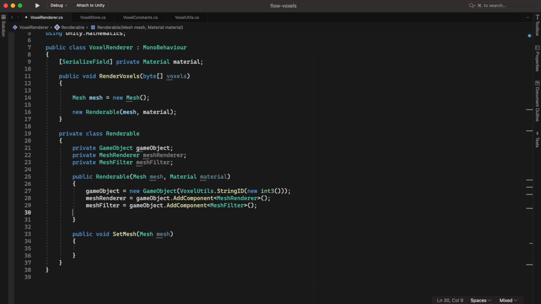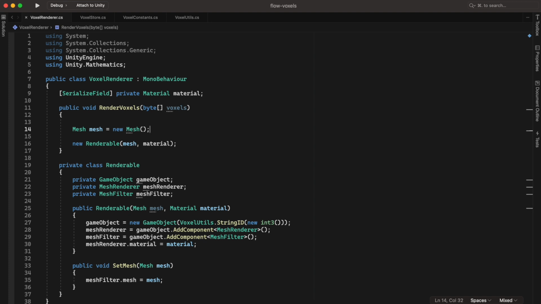Yeah, that should be all. We've got the renderable and the mesh filter. All right, so in set mesh, we're just going to say mesh filter dot mesh is going to equal mesh. Boom. And then mesh render also needs to have its material set, so material equals material. Boom. We're done. Now all that's left is to actually create this mesh.